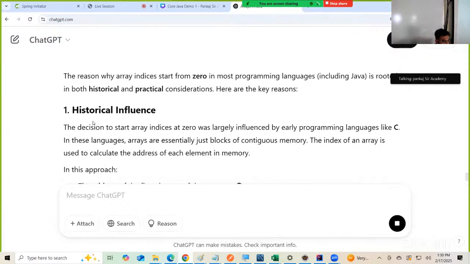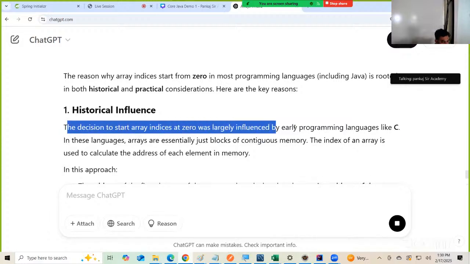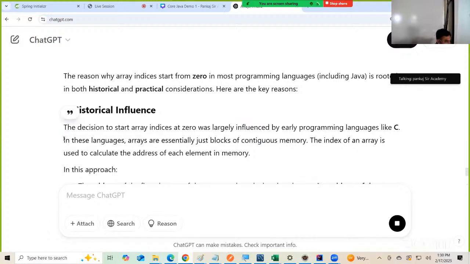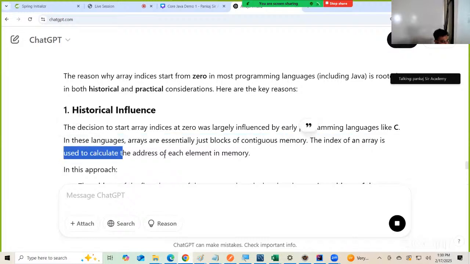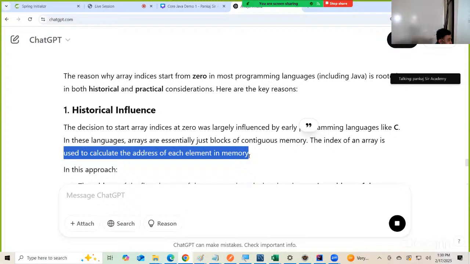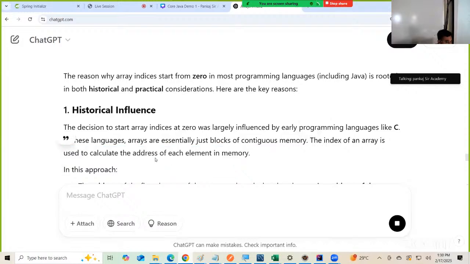Historical influence. The decision to start with index 0 was largely influenced by early programming languages like C. In this language, arrays are essentially just blocks of continuous memory. The index of an array is used to calculate the address of each element. Okay, this is somewhere it is matching, that we are using the index to calculate the address of each element in the memory. Correct? Okay.